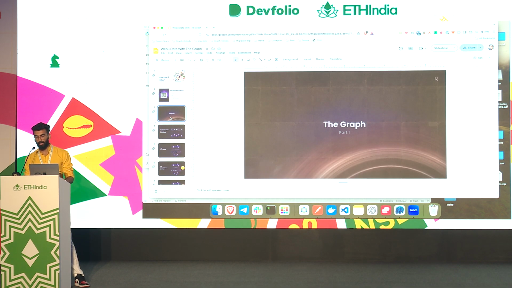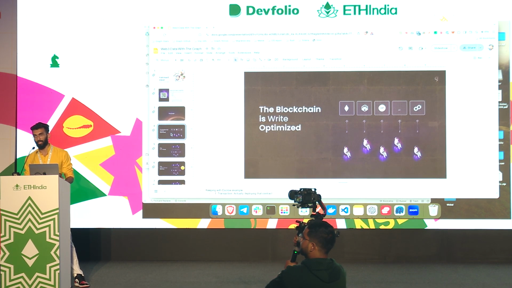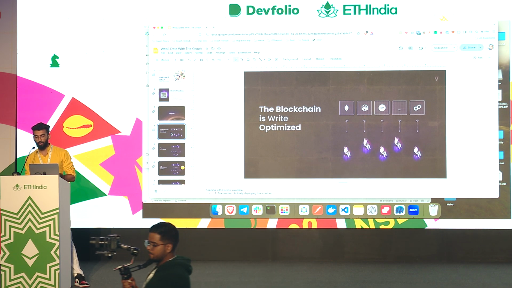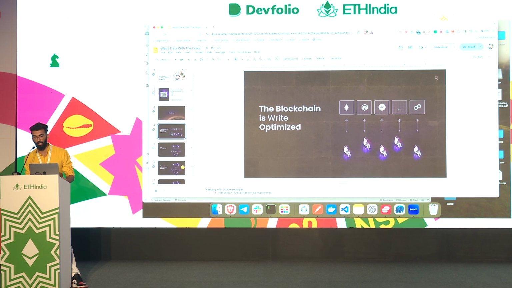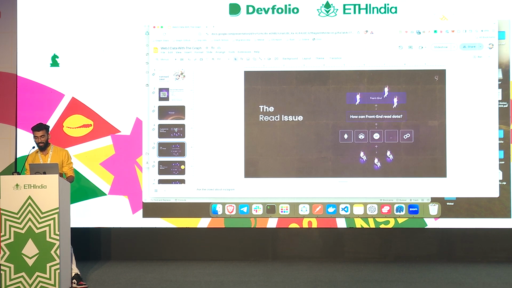If that's clear, let's start with what is The Graph. Why was The Graph created? If you look at blockchains, there are certain limitations. It's a write optimized system. The system architecture of blockchains is created in such a way that it's write optimized and very secure to make sure that it's decentralized. But the problem is that reading is a very big issue. Getting the data from different blockchains to your front end app is a very complicated, cumbersome issue.